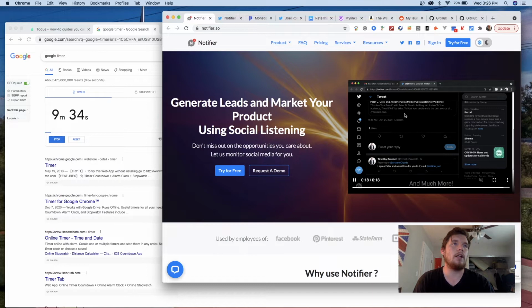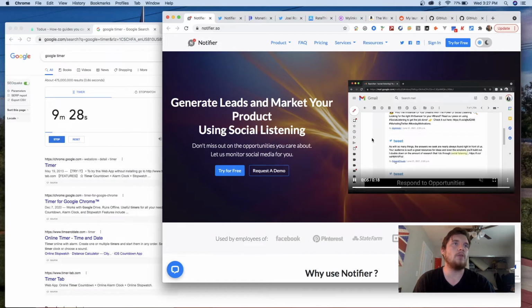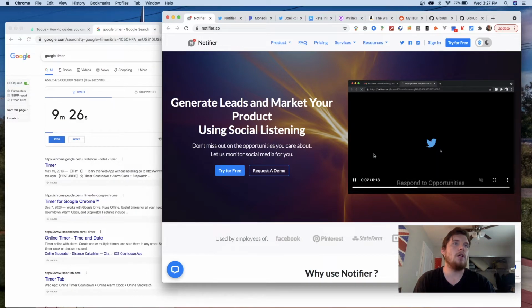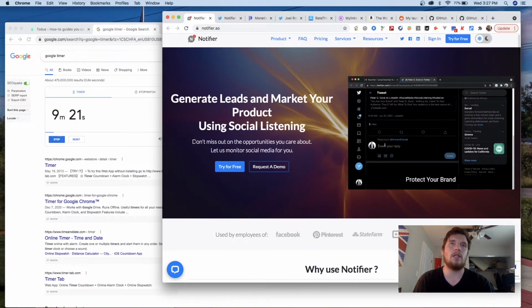I guess they have a GIF here. I do like that you have this GIF here. I wish more websites would do stuff like this because it can really fill in some gaps. So I don't really know what it's doing right now. Let me continue to read. Don't miss out on the opportunities you care about. Let us monitor social media for you.